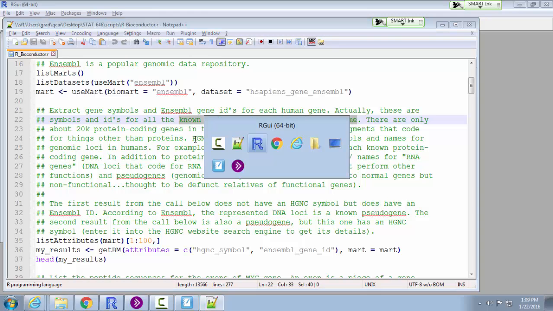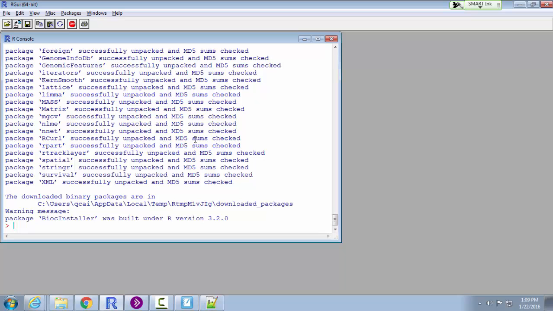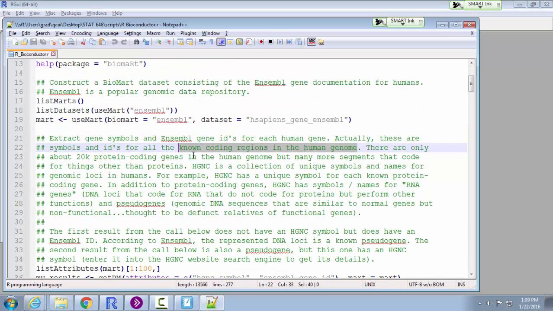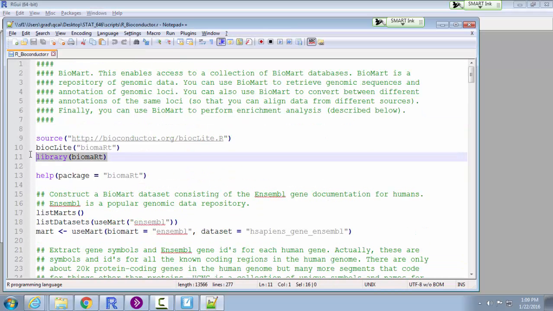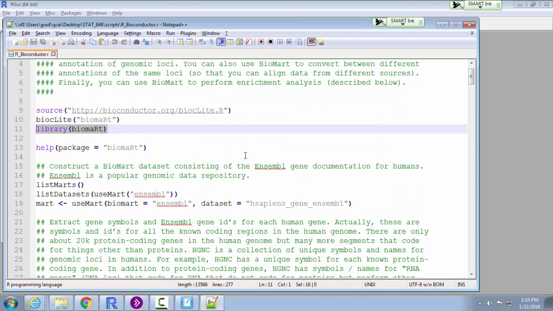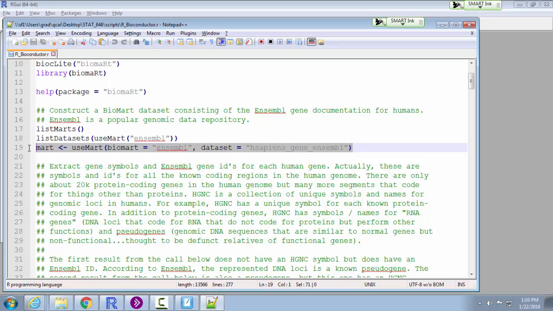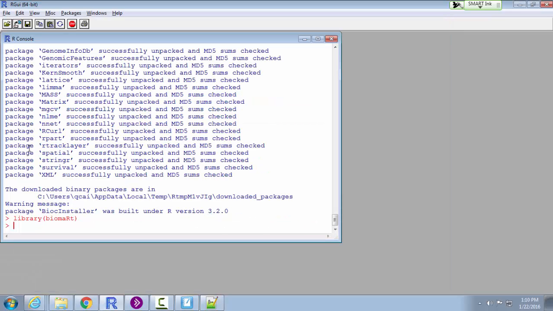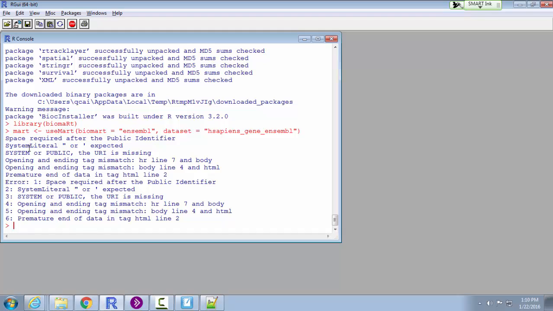All right, let's see how R is doing here. Okay. And let's see if we can library this in. And let's see if we can run this now. Okay, so I'm going to have to get our tech folks to help us out.